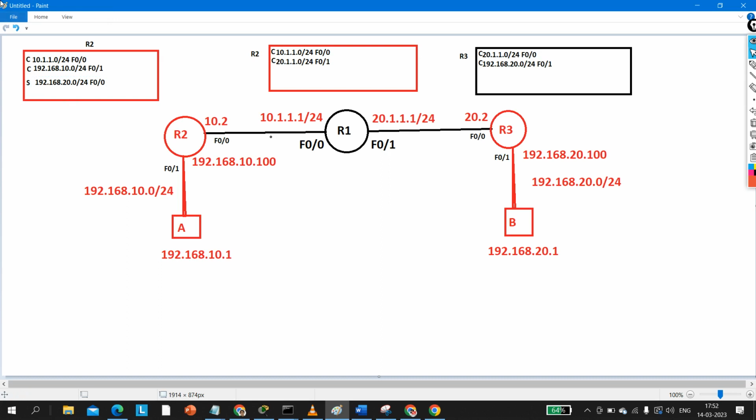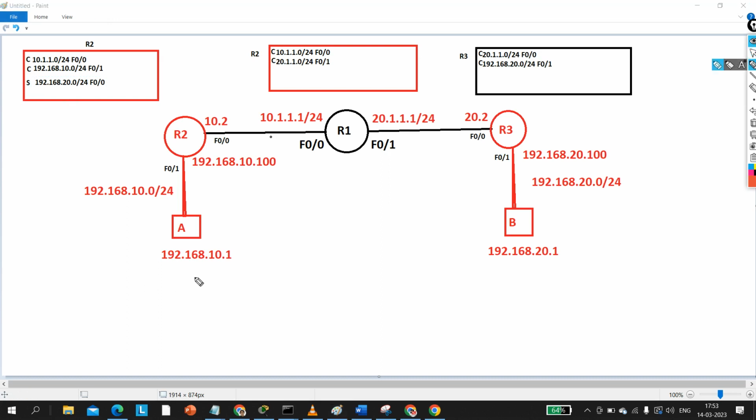Now if I ping again, the source is this one and the destination is this one. Next it goes to router 1. It will forward from this interface, but when router 1 receives it, it will check the destination 192.168.20.0. In my routing table, there is no information, yes or no? So router 1 will drop the traffic.